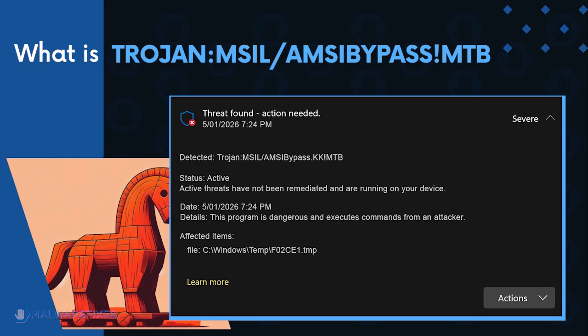Trojan MSIL AMSIBypass MTB is a detection for a malicious program or file that is written in Microsoft Intermediate Language and was created specifically to bypass the Antimalware Scan Interface in the Windows operating system. This highly risky threat must be immediately removed to avoid further harm. Carefully execute the procedures in this video to successfully remove Trojan MSIL AMSIBypass MTB.